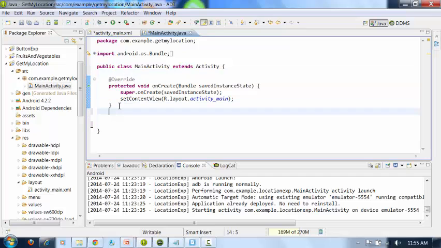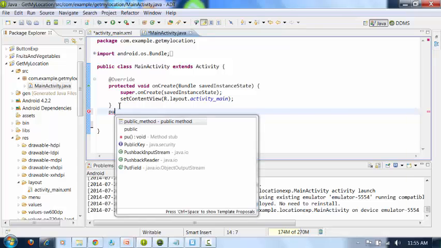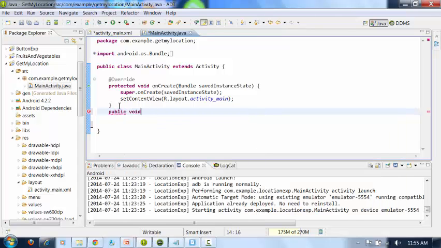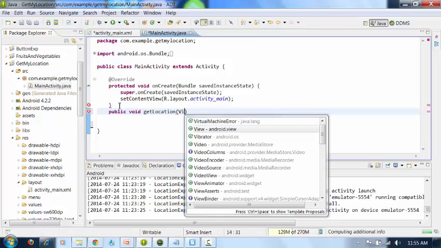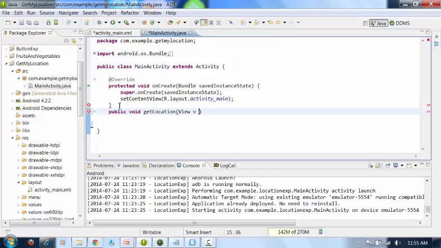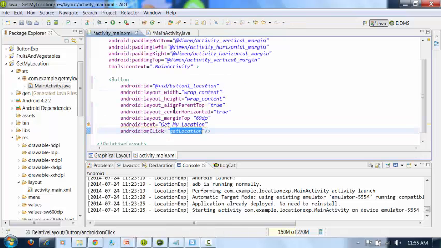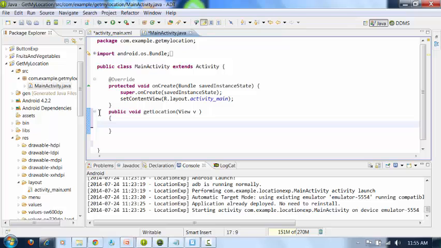You can go to the Java code. Here you can write a separate method with a public access specifier and void return type, getLocation, and it should take one input parameter, that is View. So whenever the user clicks on your Get My Location button, this particular block will be executed. So here we can try to get the location.